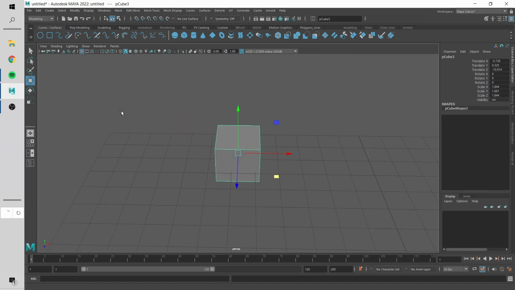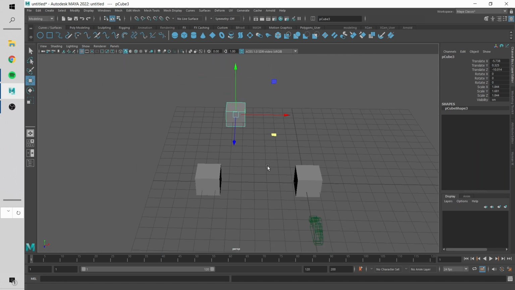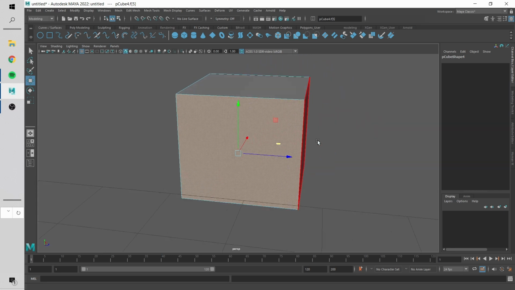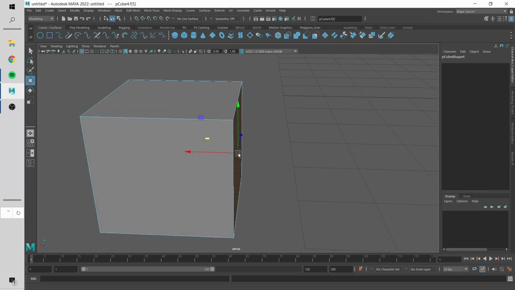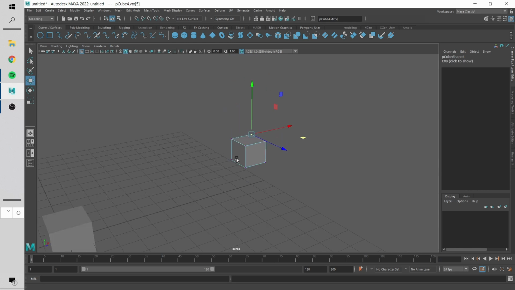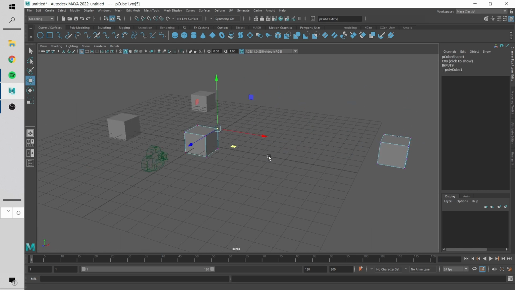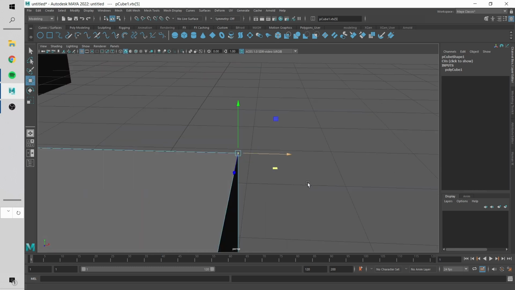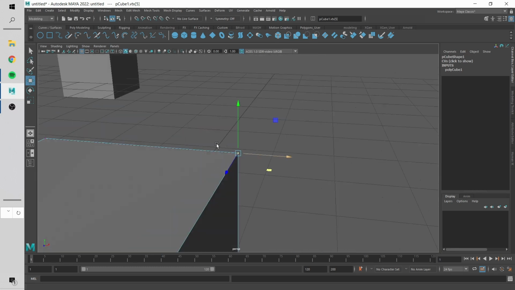Now I can also do that with any component as well. If I go to face mode on this, I want to zoom in on the center of this face, press F. There we go. Now it's going to rotate around this selection point here. And same with vertices too. So I'll just show you. Just like that. So it's pretty awesome.